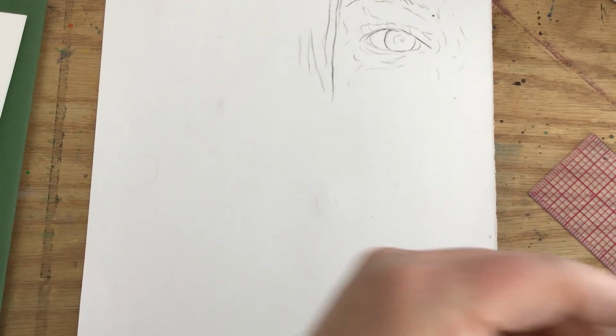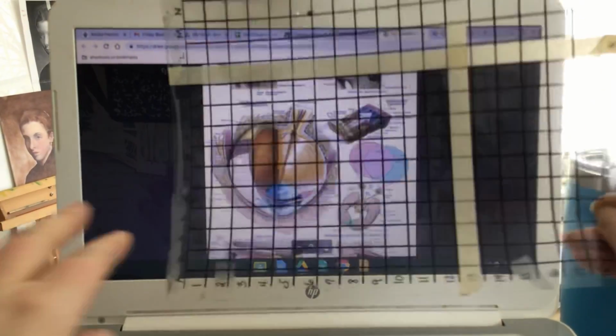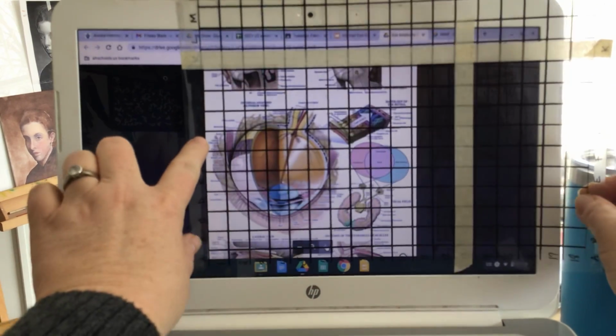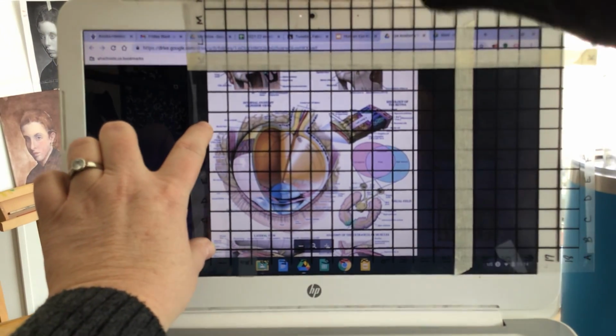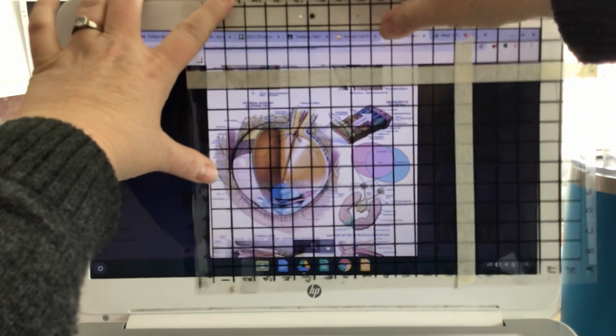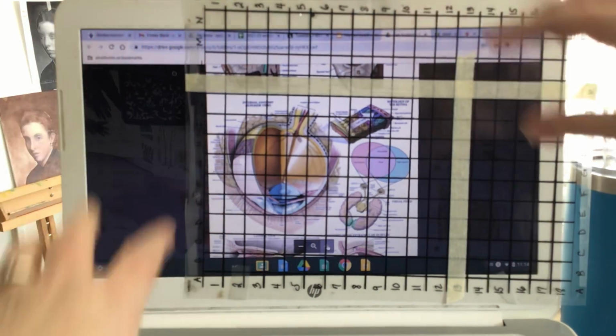So here's what I'm doing now: I'm going to use this grid to create my illustration. And so I'm lining this up with what will be the edge of my paper, and I'm going to tape this on here so that it doesn't move.